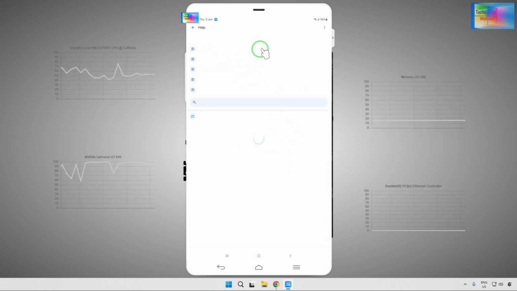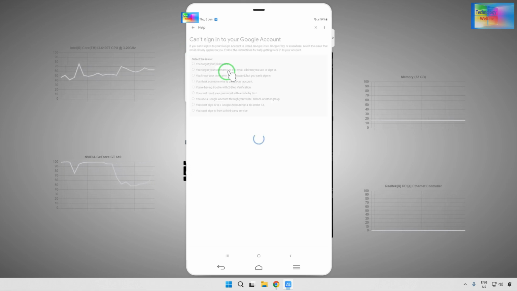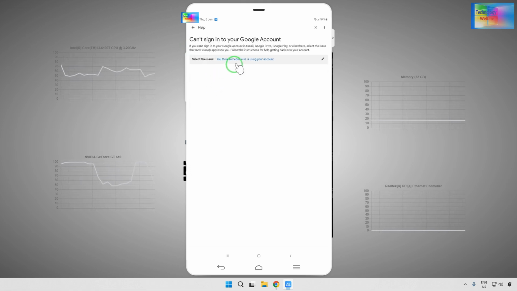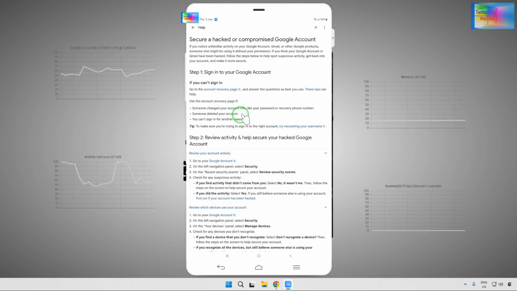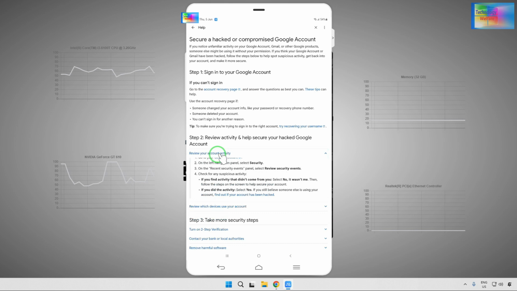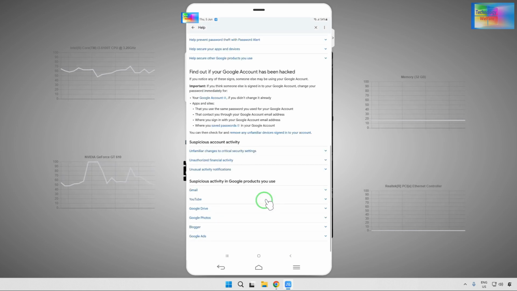Just consign your Gmail account. See, consign your Gmail account here. This option will be open now. After coming here, the fourth option: you think someone else is using this account. Secure this account. We would like to secure. Review your account activities. Find out if your account has been hacked. Pick this one. Now we have picked this one.